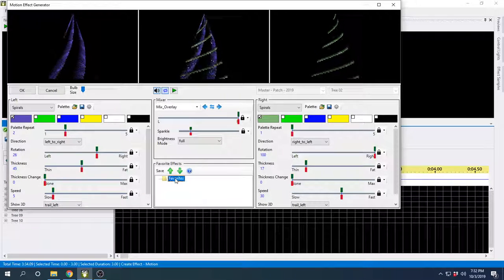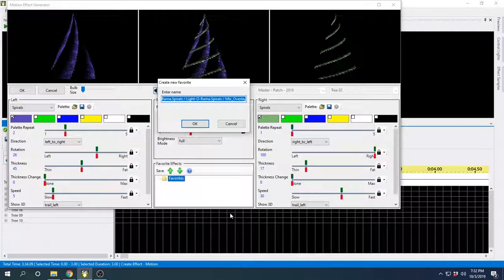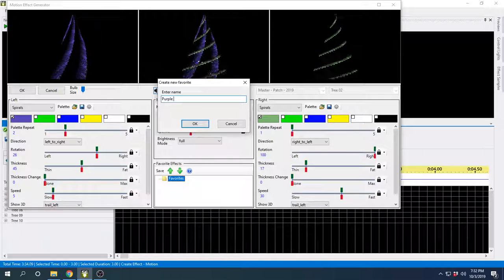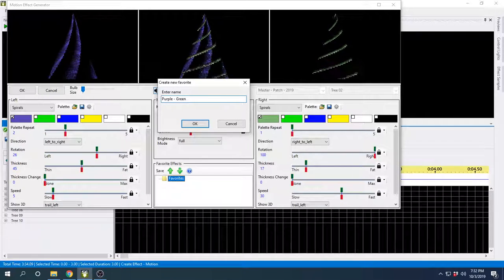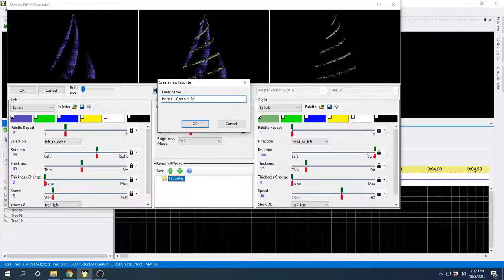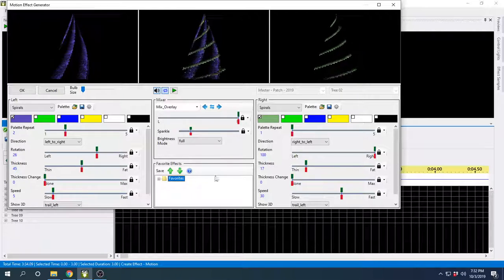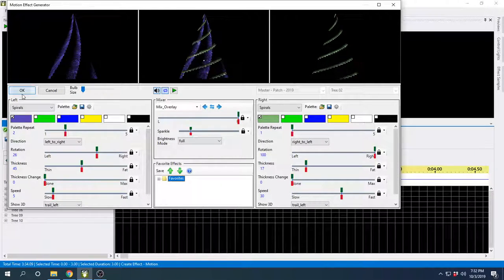What I'm going to do is I'm going to select my favorites. I'm going to hit save. And then I can name it purple, green, spirals. Okay, and there it is. So if I ever want to come back, now obviously, let's hit OK.